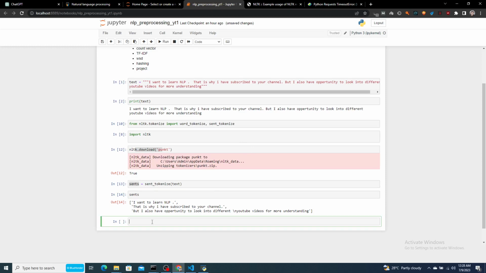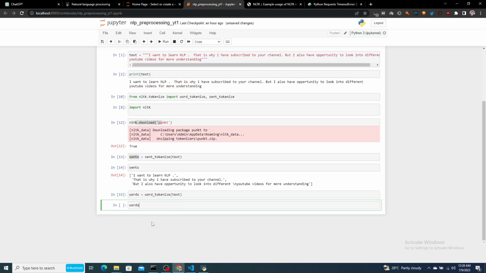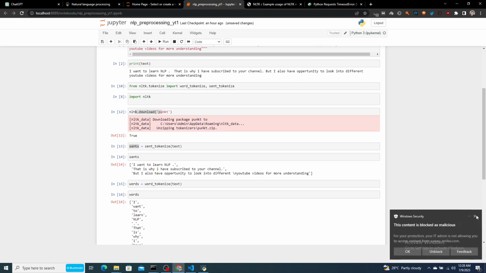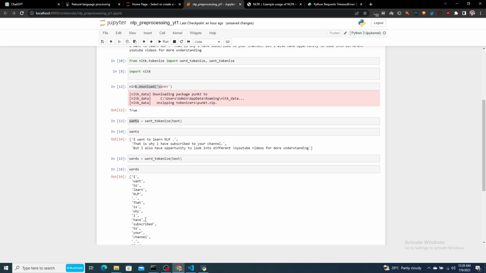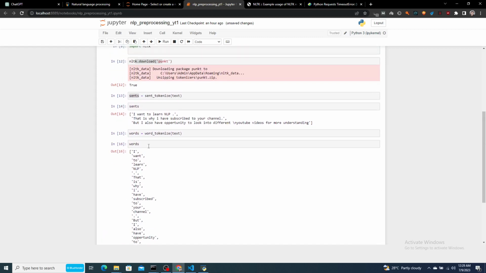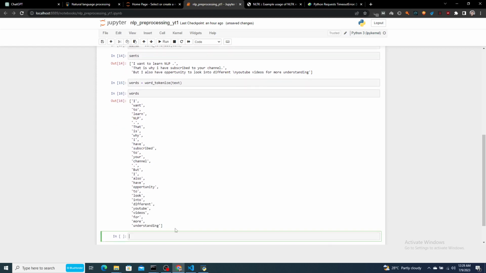Now if I use word tokenization for the same text, how will it be done? The same thing: we'll use the word tokenization and pass the text. Once that's done, let's print the words. As you can see: I want to learn NLP, then the full stop, and then that is why I have subscribed to your channel.